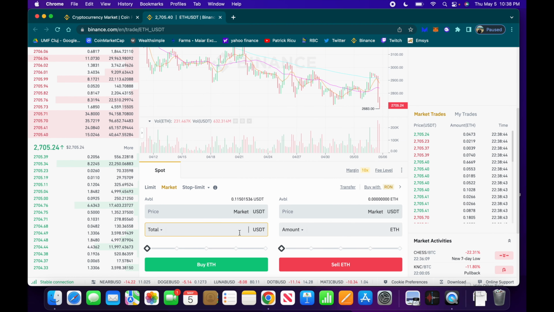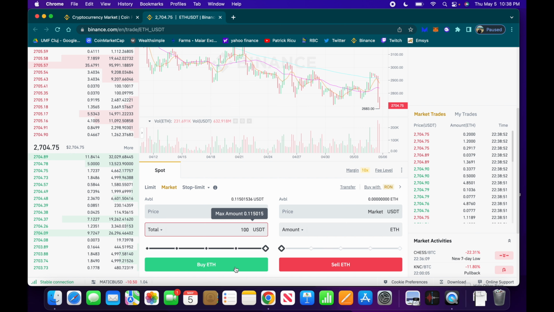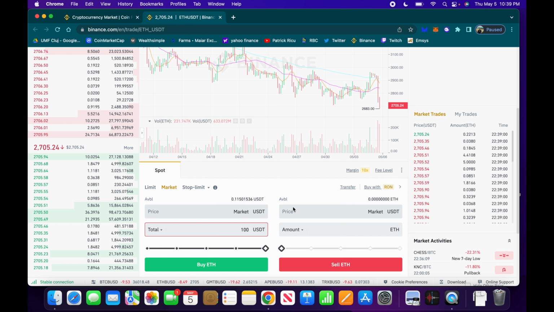You go to market buy if you want it right now, you click the amount of USDT you want to buy Ethereum for, and you plug it in. $100 worth, buy Ethereum. You would get however much that's worth right now. The exact same thing works if you want to sell something. Let's say you already have 1 Ethereum and you want to sell it right now.